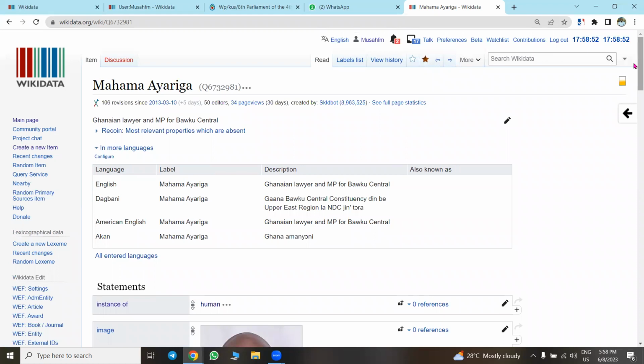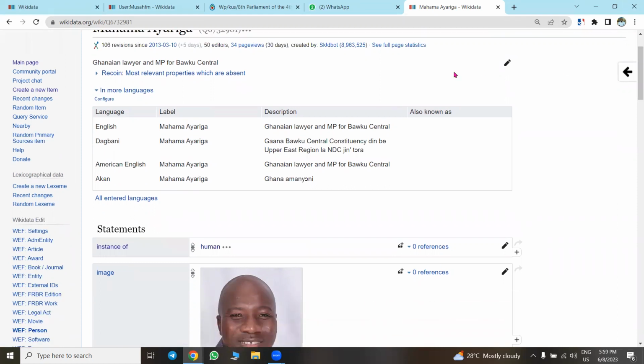Unlike Wikipedia, where you have the article with so much written under it, with Wikidata everything is structured. It is kind of a summarized form of the information of the item that you are creating. So as you can see here, we have language, label, description, and then alias, or also known as.